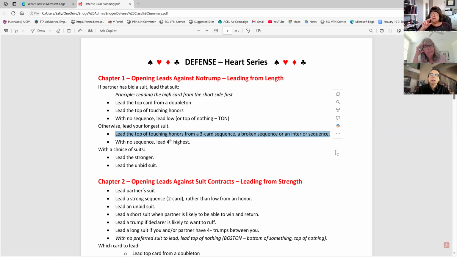If you have king, queen, jack, you lead the king. If you have king, jack, 10, you lead the jack. The jack promises the lower one and a higher one. The higher one could be the ace or king, but it couldn't be the queen, because if you had the queen and the jack, you would lead the queen.